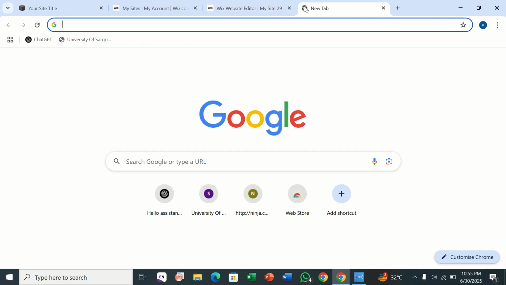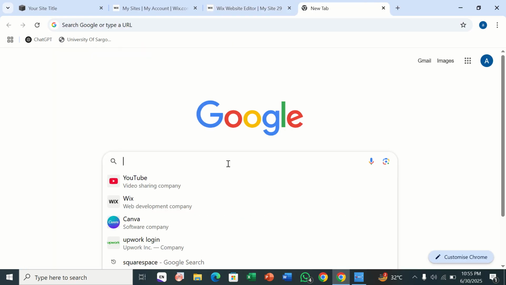Now you need to go to a new tab. Here you need to type. Let me tell you guys, there are so many options to add the progress bar to a form in Wix.